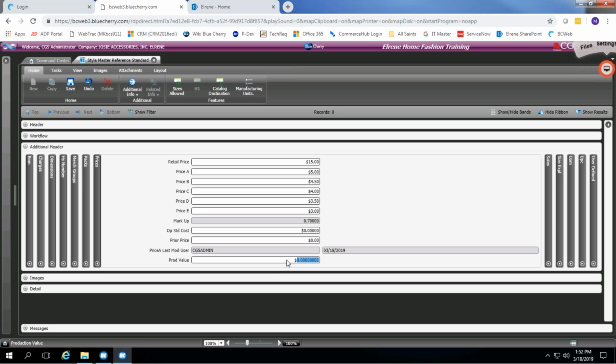Production value. I think production value is used as an FOB cost. Again, I think this value is just used for reporting fields, but I would have to double check. So I'm not 100% sure on this field here. And it does tell you when price A was modified. It's telling you right now that CGS admin modified the price on 3/18. So if there's any change to a style's price A, then you know exactly who did it and when.